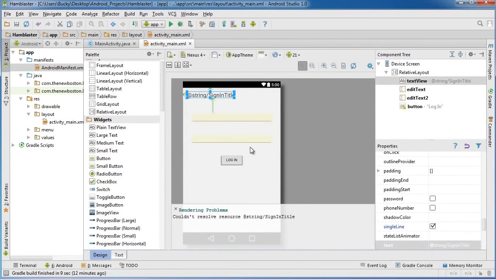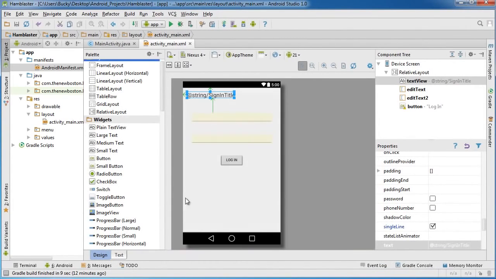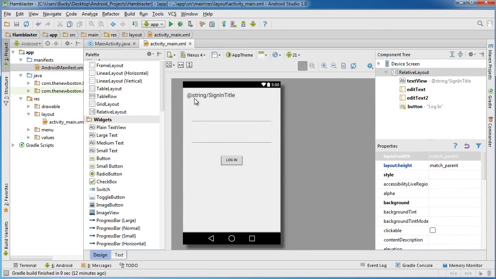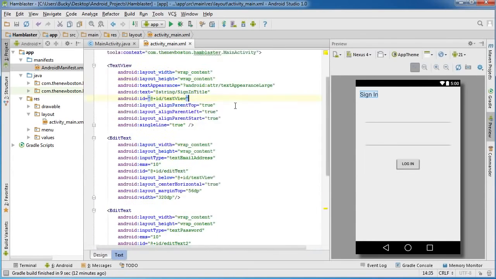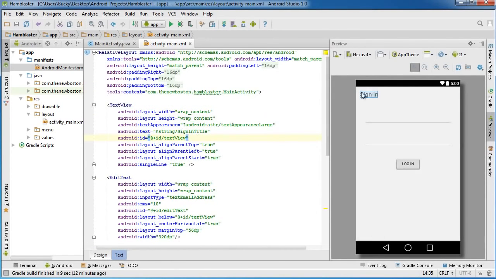Click OK. Now as you can see, instead of sign in title like we had, it changes to this weird @string/sign_in_title thing. So let's hop over in the source code and look at what's going on. Of course, it changed back to sign in as it should, but if we look at the text now, we still have a reference to the resource instead of the string itself. So what exactly is happening?